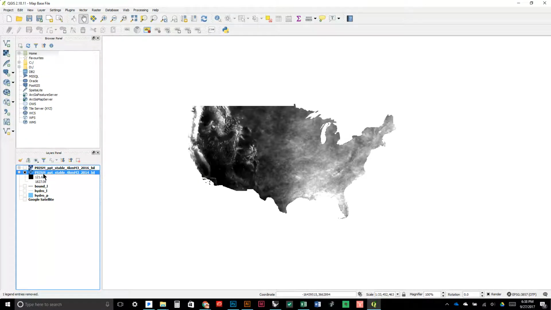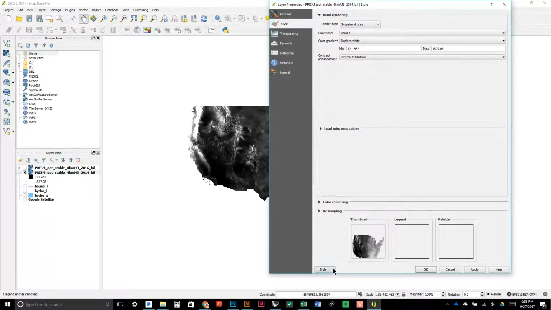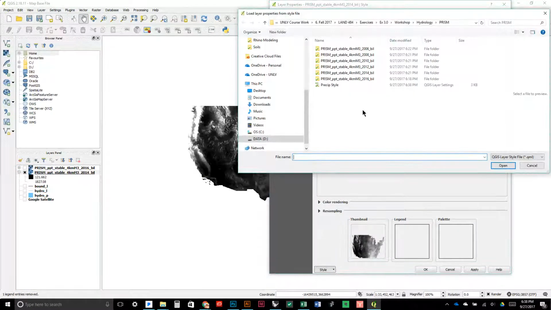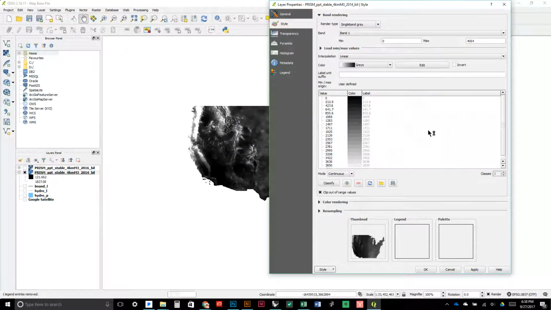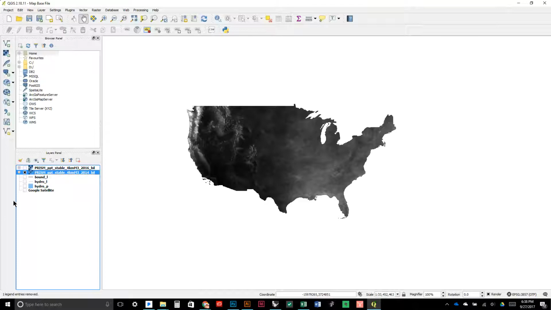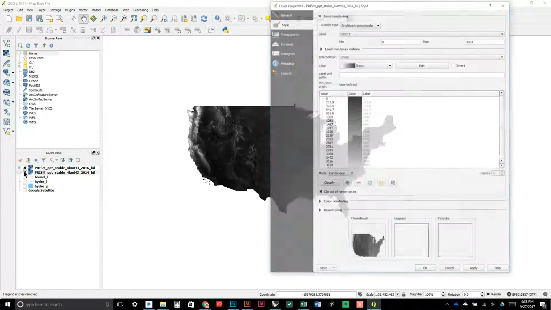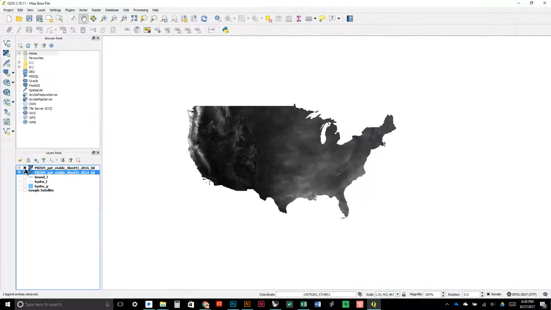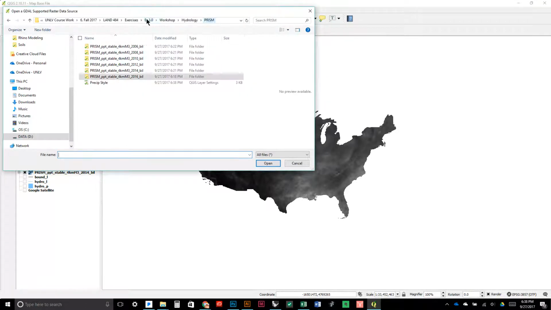2014, double click on it, go down to Style, Load Style, apply. OK. So you can see they are changing. It doesn't seem like much, but they are there. It's not like we're just going to paint them all the same way. So let's just keep going.